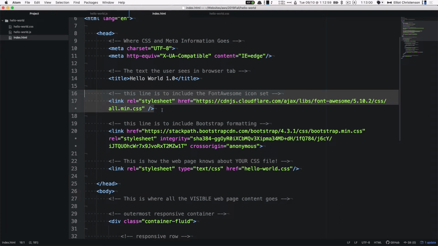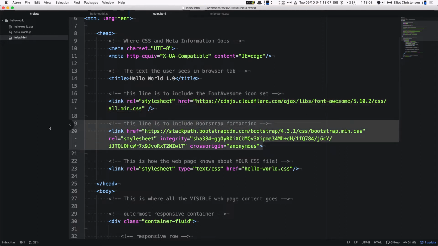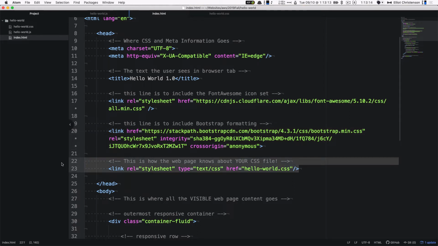So here we're pulling in the Font Awesome library file from a CDN. Okay. This is where we're pulling in the Bootstrap CSS file from a CDN. And this is where we're pulling in our hello world.css file. Okay. So they all kind of work the same way. You can link to things that are local on your local server and things that are remote on the internet. Okay. It's kind of interchangeable, and you can pull all these things in and create all sorts of chaos.